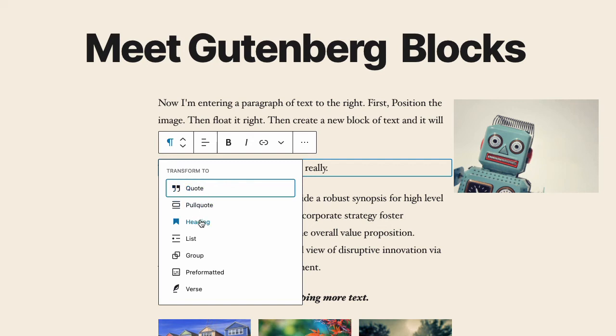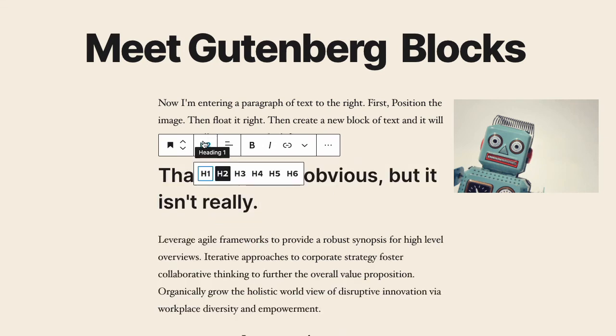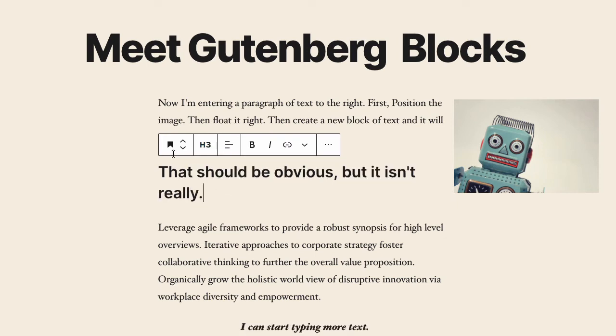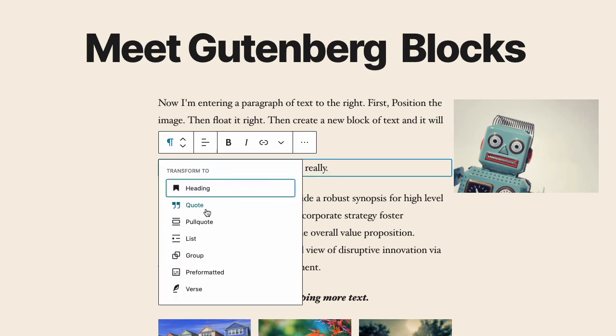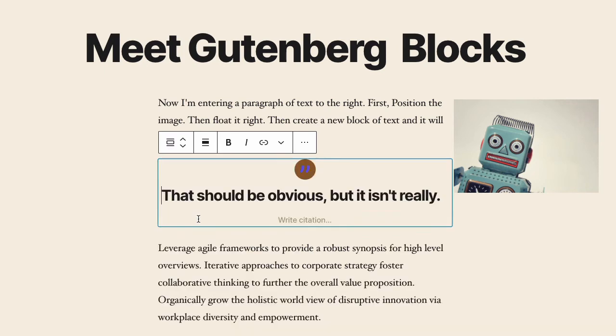So if I want to make it a heading, I can click Heading. And then I have all the heading controls. If I want to change it back to a paragraph. If I want to make it a pull quote, for example, there's the pull quote formatting. So the idea is you can get close enough with your block selection in the beginning, and if you decide later on that it's not quite the right block, you can always change it later.